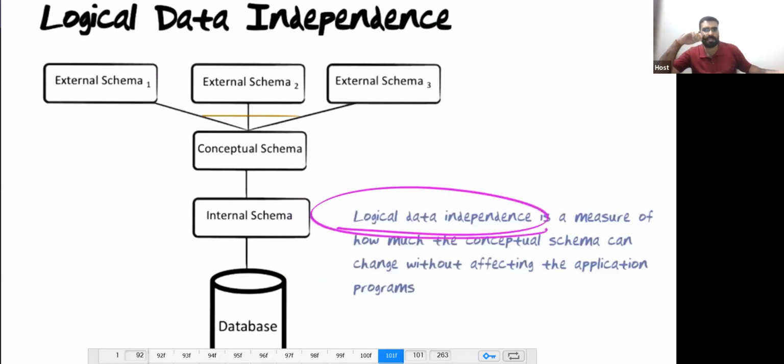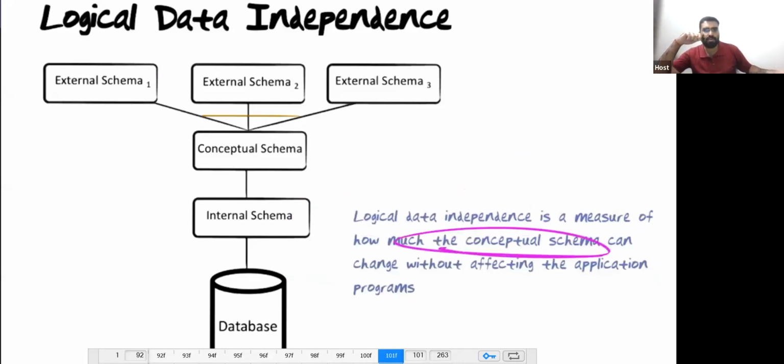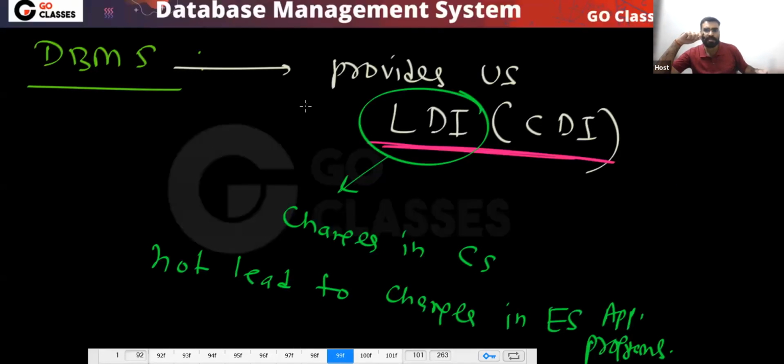Logical data independence means how much you can change the conceptual schema. Can the DBMS provide you perfect logical data independence? No, it cannot. Yes or no? It is not perfect, but it will make sure that very rarely you have to do this. Yes or no?